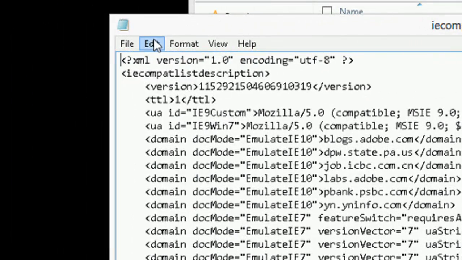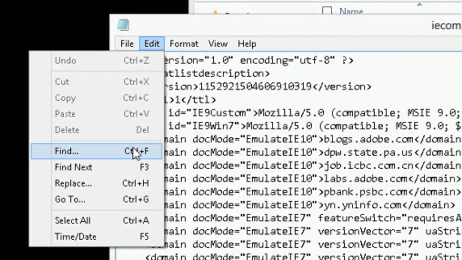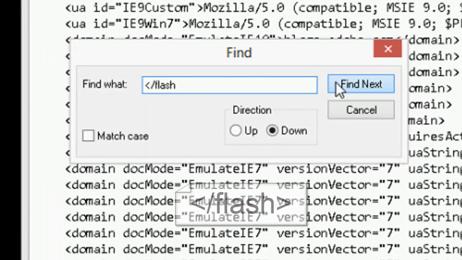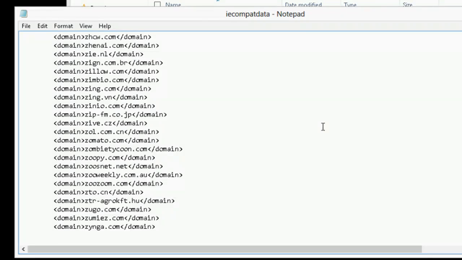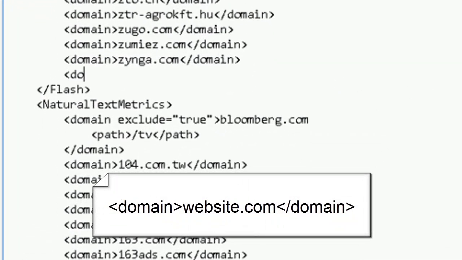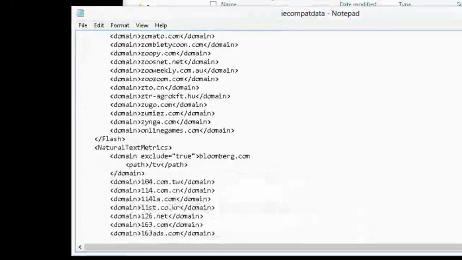Once we're here, we're going to go to Edit, Find, and we're going to type in the closing Flash tag. Anything between these tags are the websites that Microsoft supports Flash on. So once we're here, we're going to simply add a website. We can do this by using the opening and closing domain tags, and underneath, we can add our website. And you exclude the www. If you look at this list, you can see all of the sites that Microsoft supports Flash on.